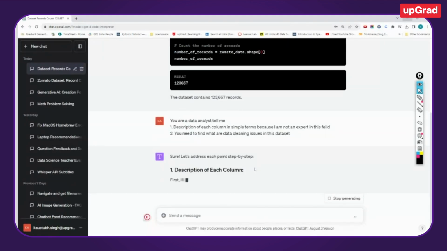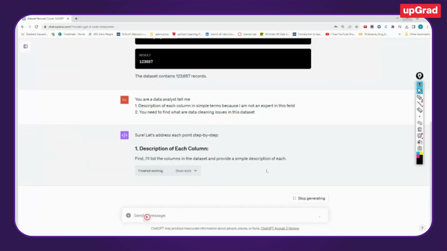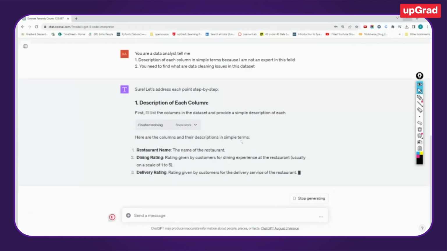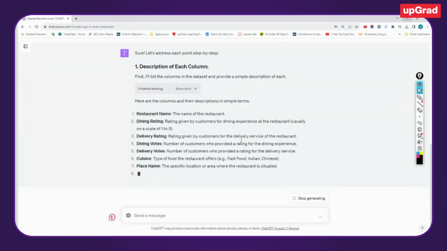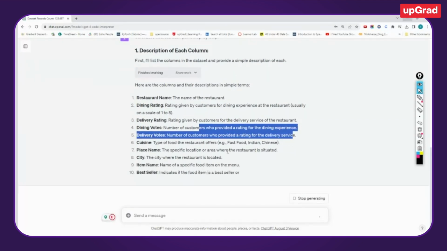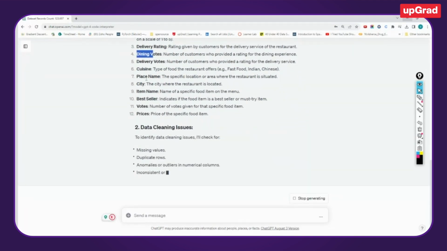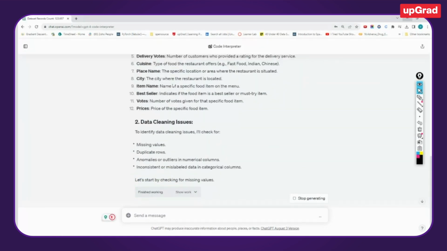Okay, let's try that. So here it started generating the description for all of us. It would take a little bit of time, a big task it is. So the restaurant name, the dining ratings, the ratings are given from 1 to 5. Delivery ratings. Dining votes, the number of customers who provided the ratings for the dining experience. Very good. I didn't know what dining votes were. Then delivery votes, the number of customers who have given the delivery ratings. Cuisine, that is fast food, Indian, Chinese. Then place name, the location, city, item name, bestseller indicates that the food item is a bestseller or must try. Votes, the number of votes given to a specific item, and the price.